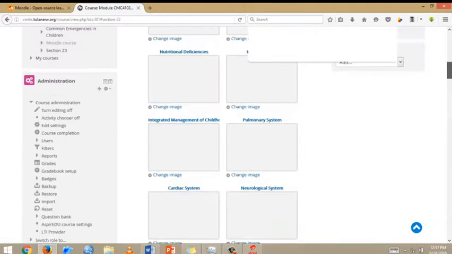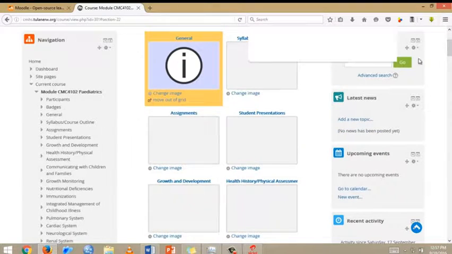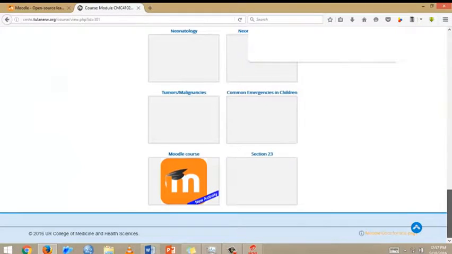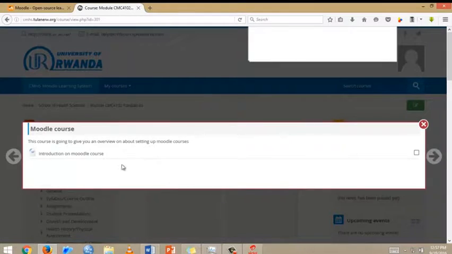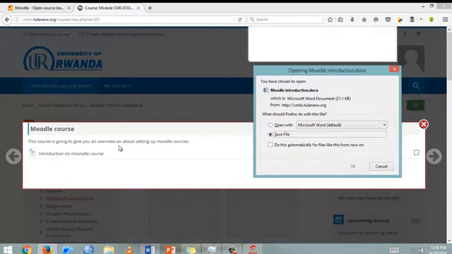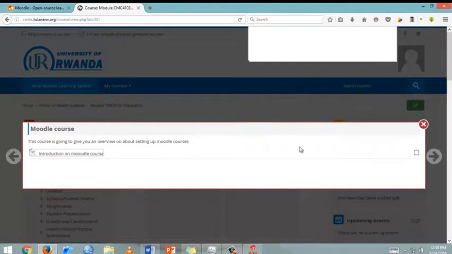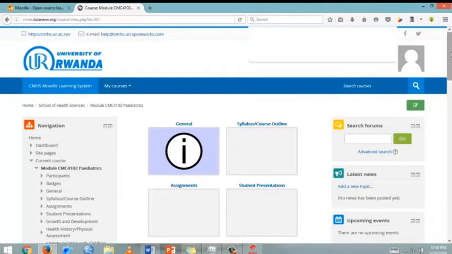When I turn the editing mode off, I can scroll down, then it says, oh, there is a new activity. When I click on the course, you see I have introduction on Moodle course. This is what students are going to be able to see. When they click here, then they are going to get the file and read it. Maybe make different discussions as I'm going to show you later in this tutorial. Let me close this for now.